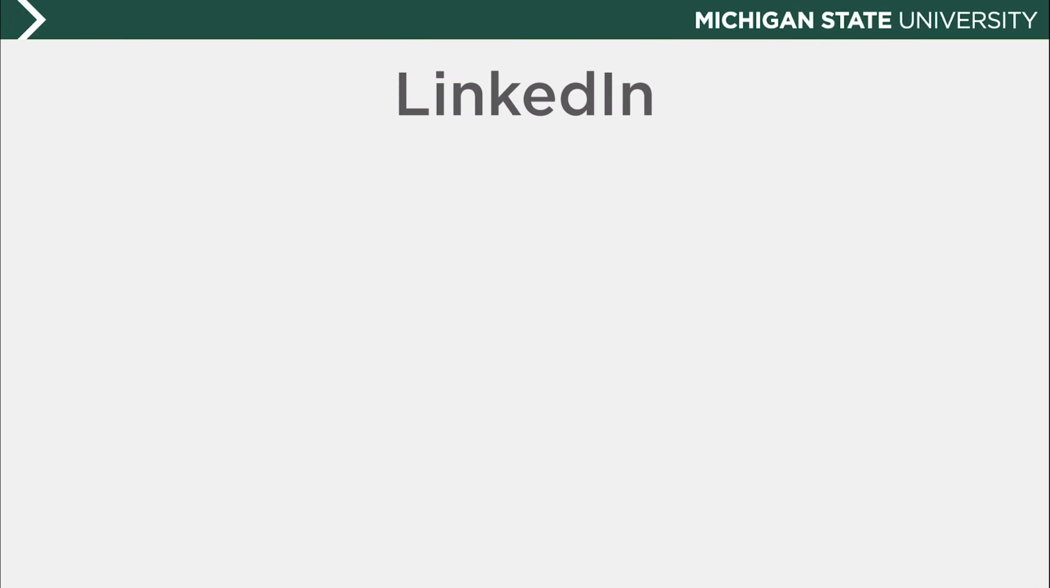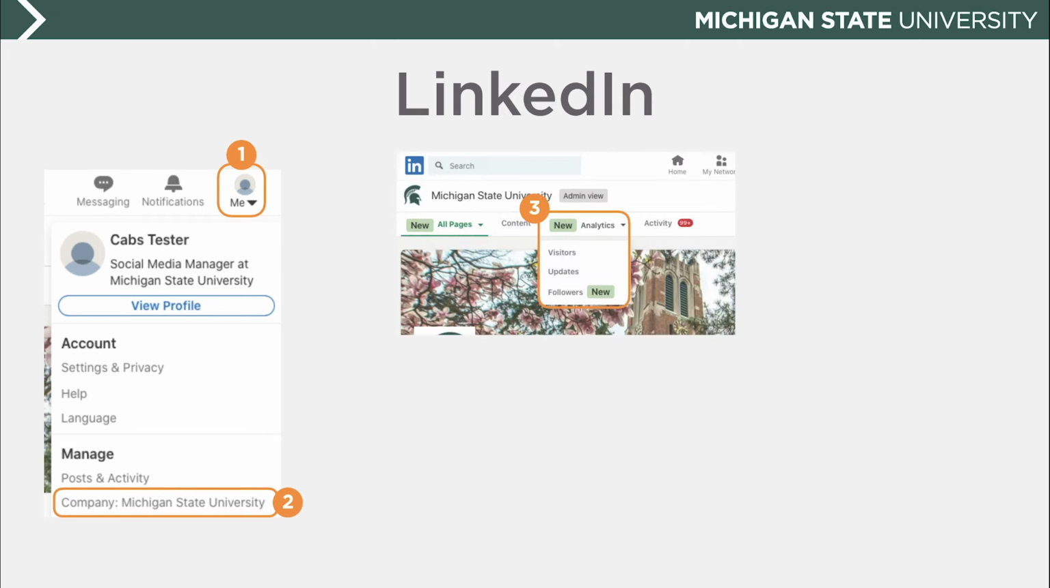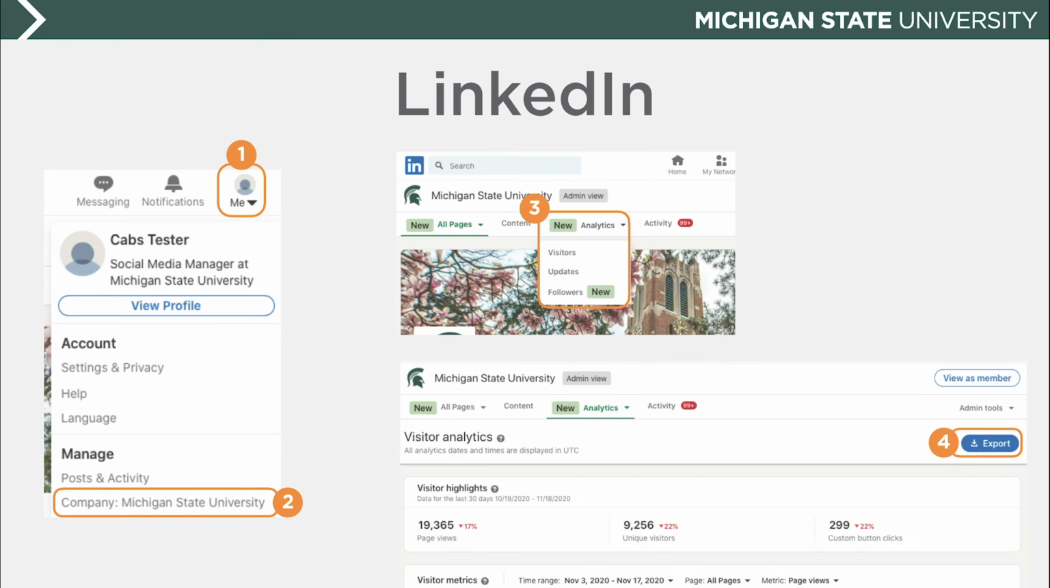With LinkedIn, you'll go to your page where you are an admin of your page. You'll click the Me menu at the top right, and then under Manage, you'll choose the page that you're looking to pull data on. And then from there, you can choose the Analytics dropdown, and there's a few different insight pages there. And then you can export as well.